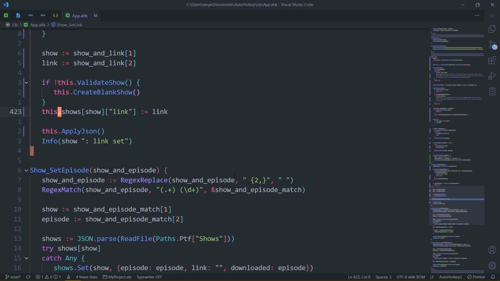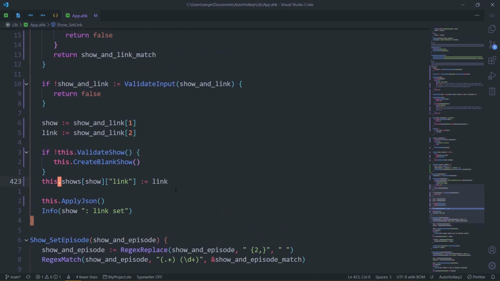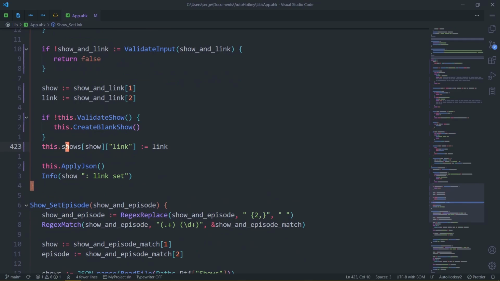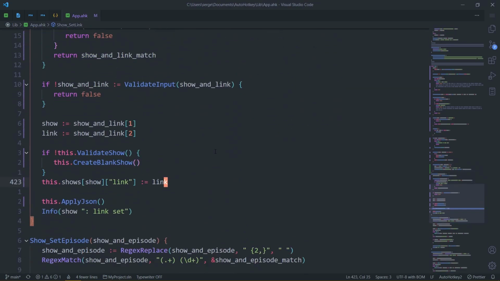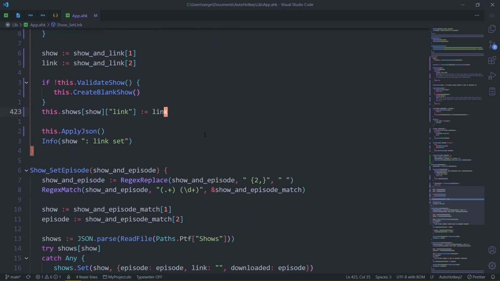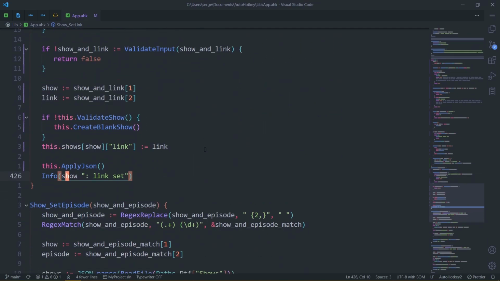So this shows show link. You know, code sometimes feels like you're speaking to an infant, and how ridiculous it sounds. This shows show link. It's hilarious. So if there is no show, create it and then set the link. So whatever we do, set the link. And that's perfect. So we made our change, apply the JSON. Boom, done. I like this quite a lot.